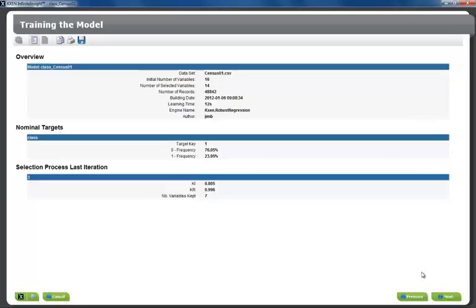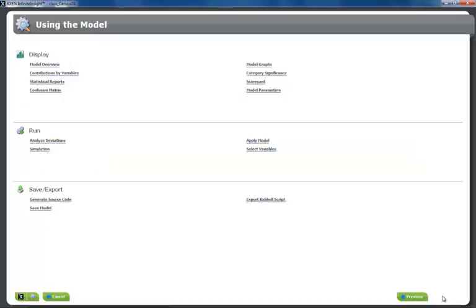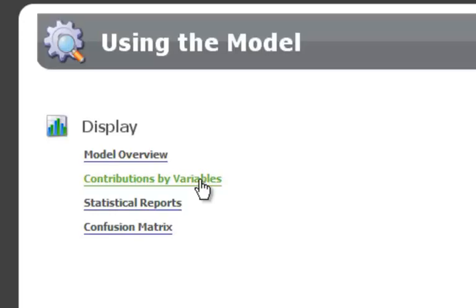The next step is to review your model, its variables, and its prediction accuracy. Many graphs and tables are available for review. Based on our review, we may want to tune the model by replacing or eliminating some variables based on business concerns or expectations. Let's look at just one of the many diagnostic reports available in InfiniteInsight, contributions by variables.